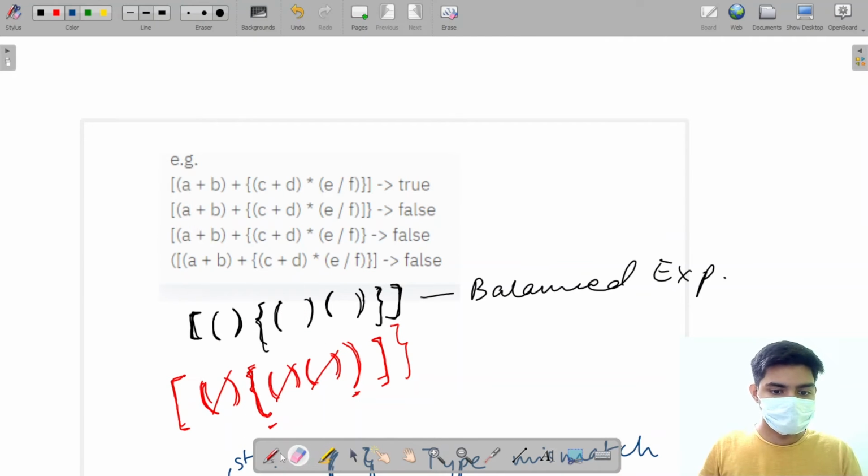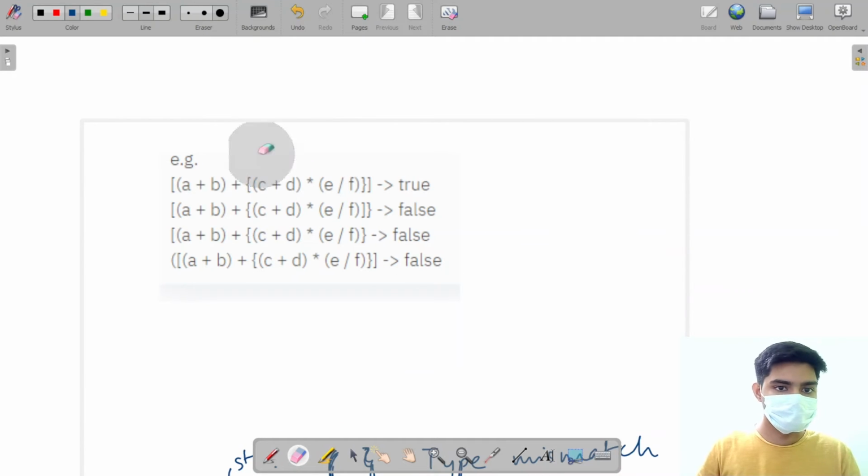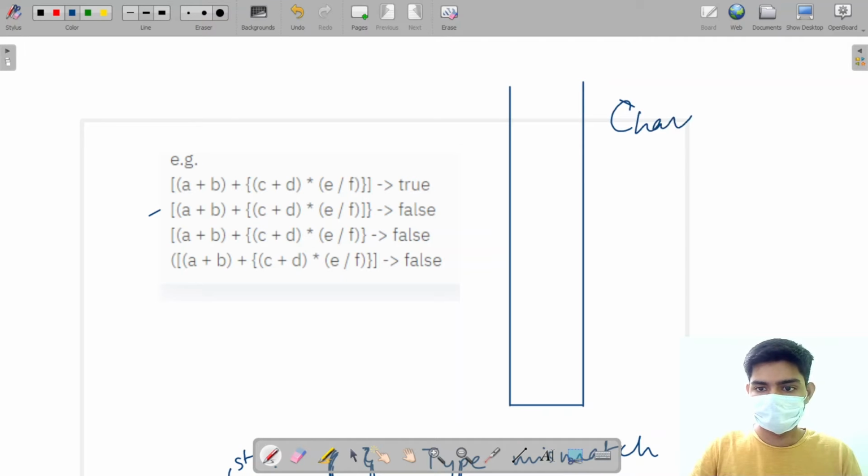So let's discuss the approach. We are going to do this using a stack. So what I'm going to do is I'm going to make a stack. Let's do this for the second expression, and I am going to make the stack of character data type, since I'm only dealing with the brackets, right? So I will only push and pop the brackets.